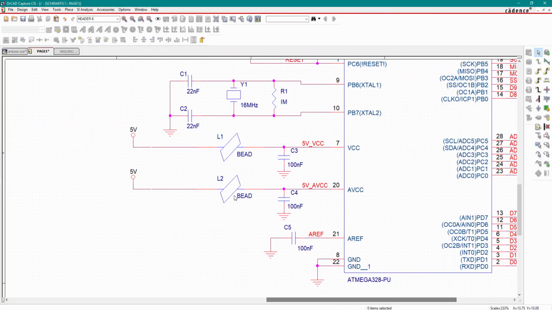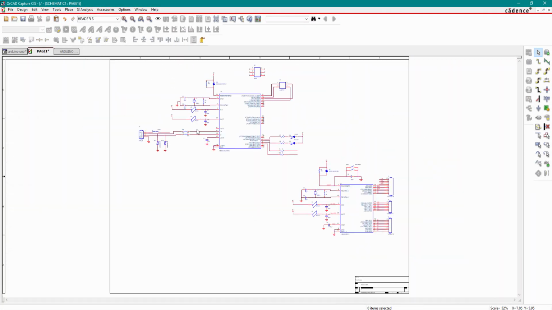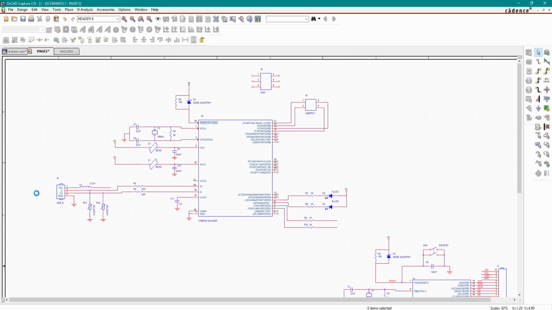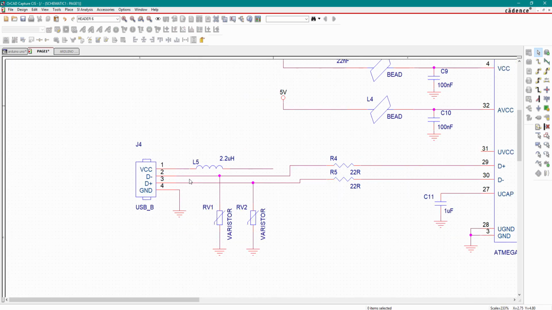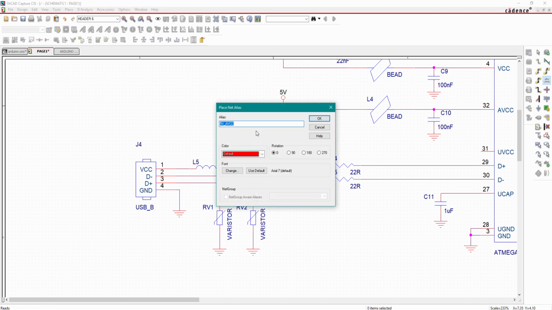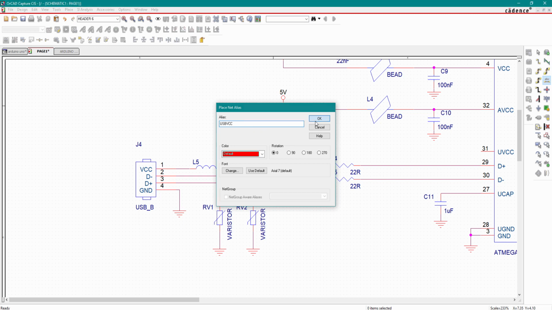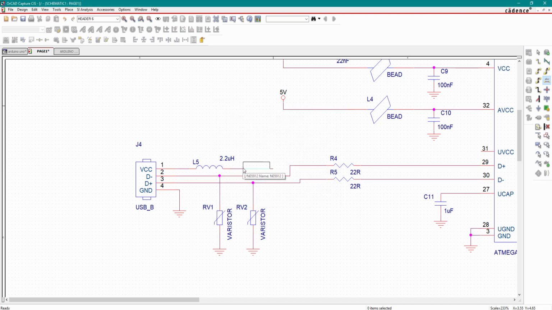Now go to USB bridge circuit. So this is our USB VCC. Just type the USB VCC, and connect this pin to USB VCC pin.